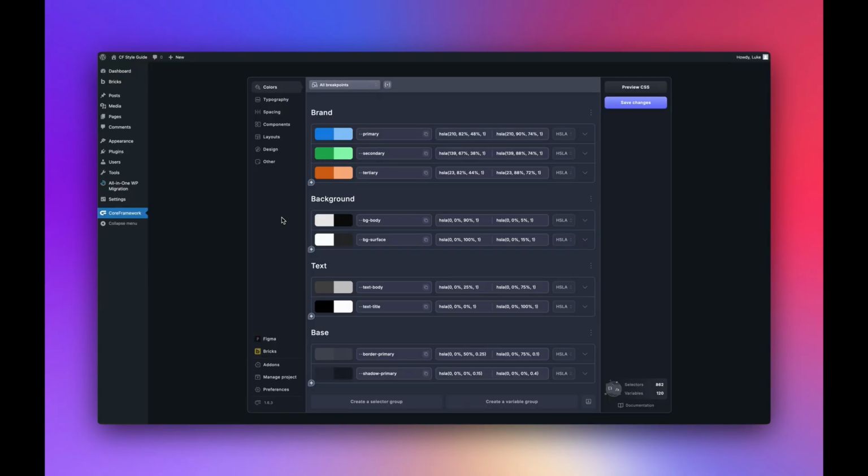Another great feature of the Figma integration add-on is the ability to synchronize between both Core Framework plugin within Figma and the one also on your WordPress sites. This allows for true consistency between your original design and the finished product.